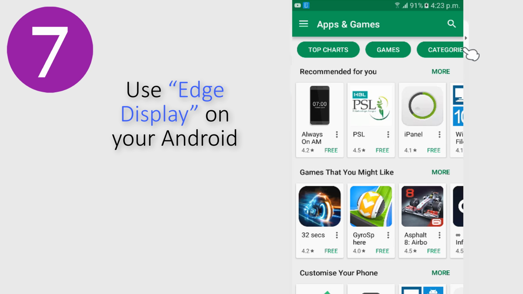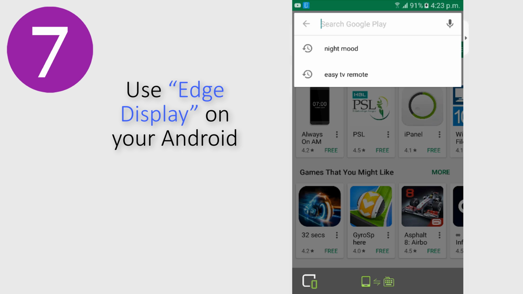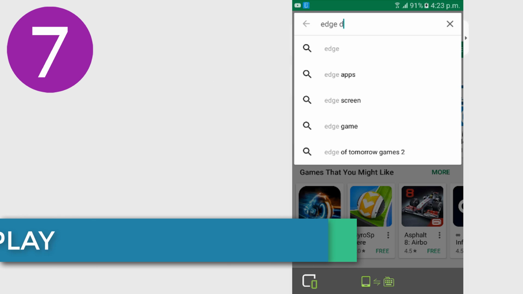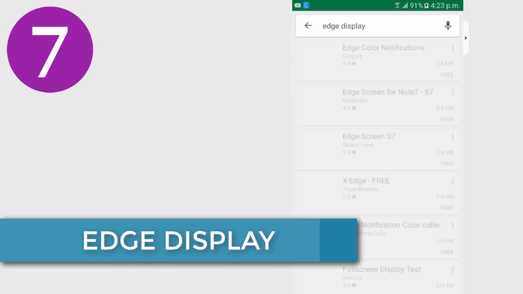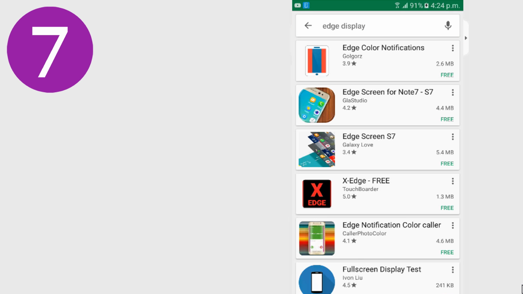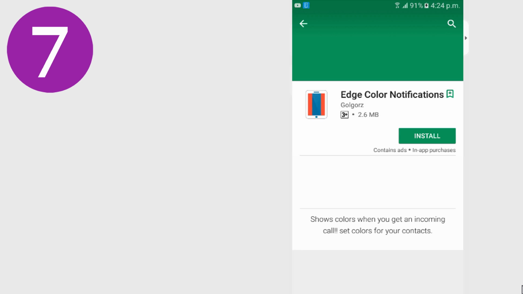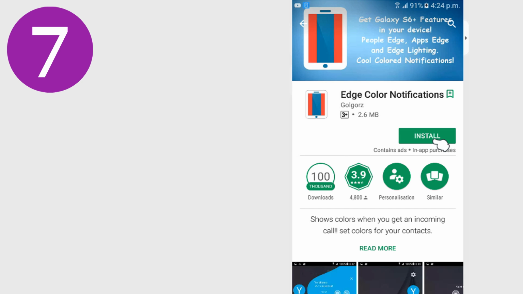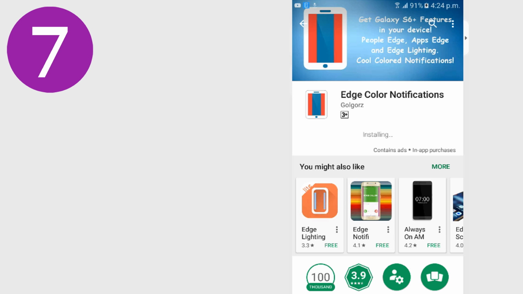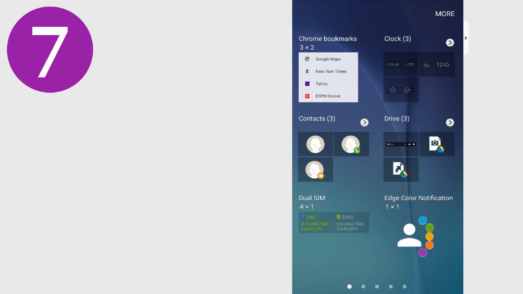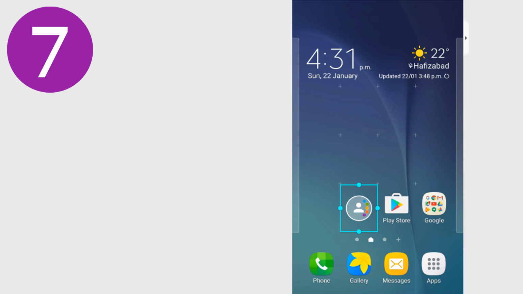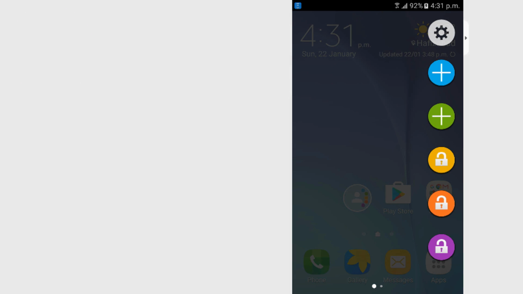Number 7. Use Edge display on your Android. Like S6 Edge, you can also use the same interface on your Android device using Cool Launcher Edge display, that is available for all the Android devices. This will complete customizing your Android device and make your Android look better. So must try this app and customize your Android today.